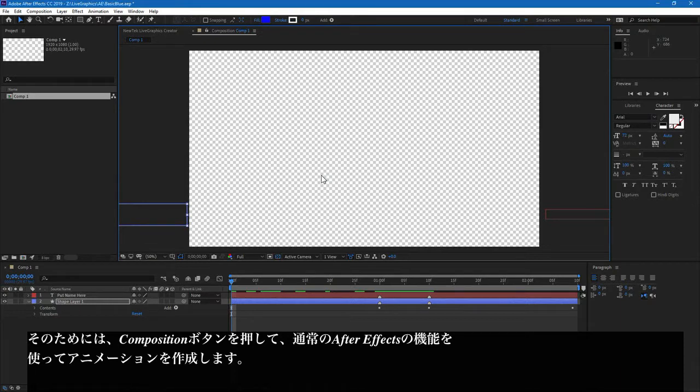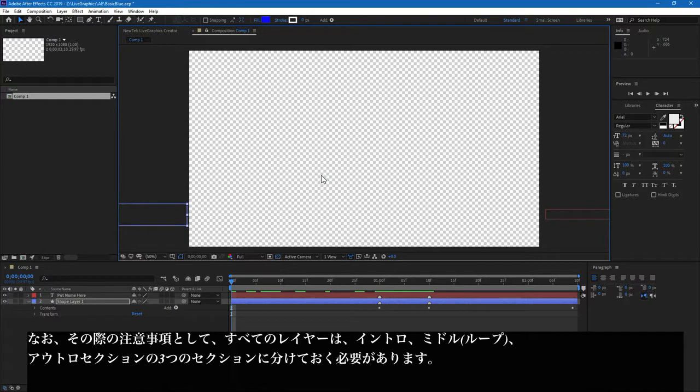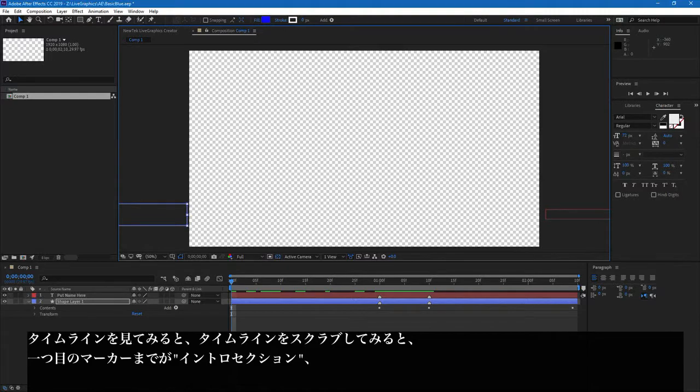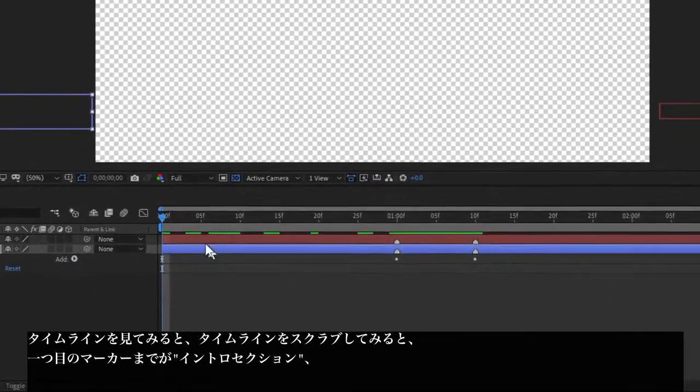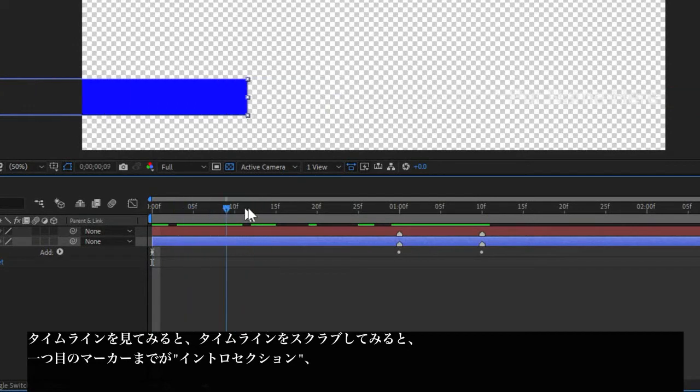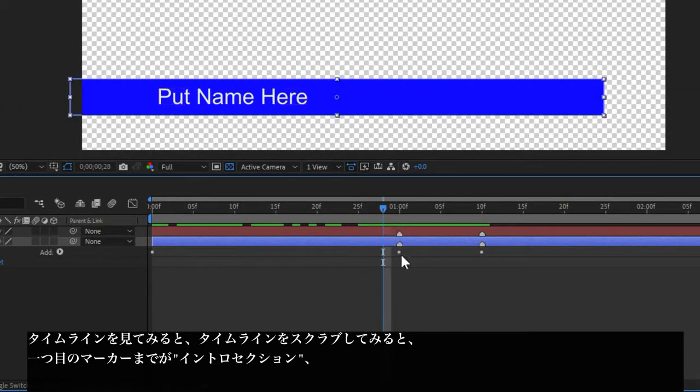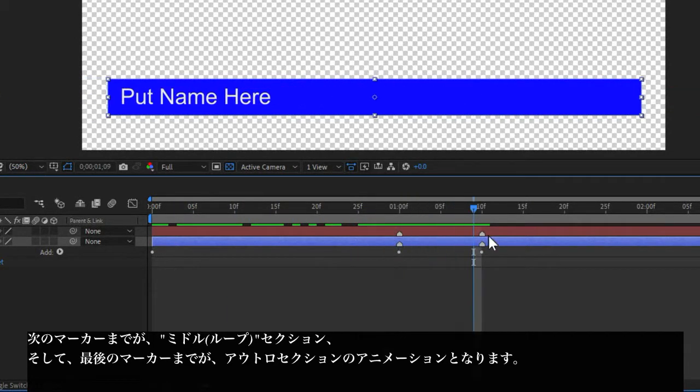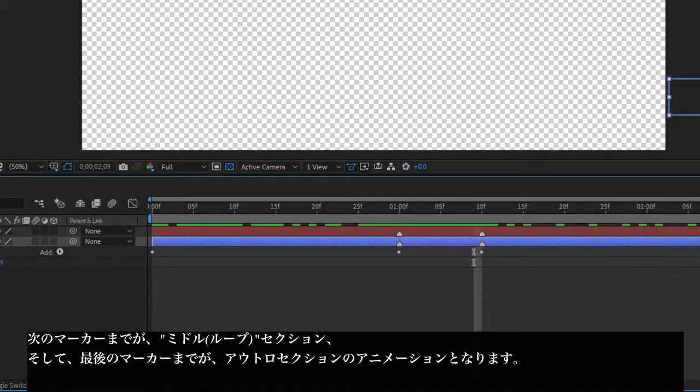So basically, every layer of the animation needs to be broken into 3 sections. It needs to have an intro section, a middle section, which is going to loop, and an outro section. All right, and so you can see if you look at my timeline here, I'll zoom in a little bit, that as I scrub through it, I've got an intro, there's a marker here, and then there's another marker here, and then it goes to the end of my animation.